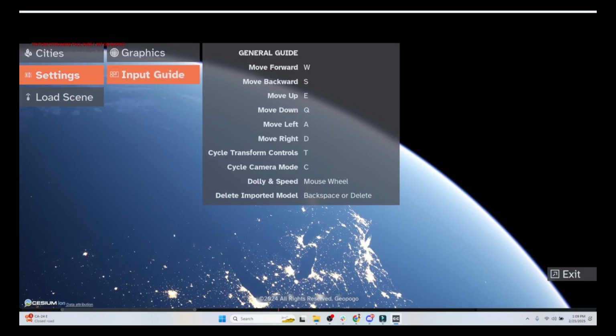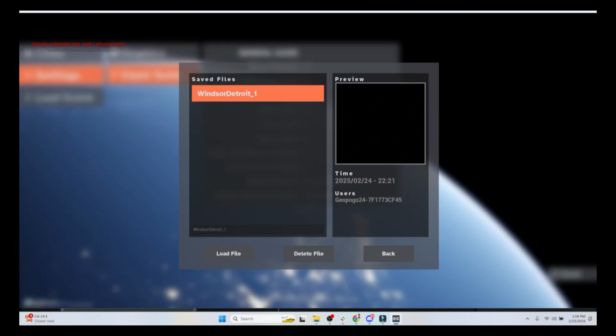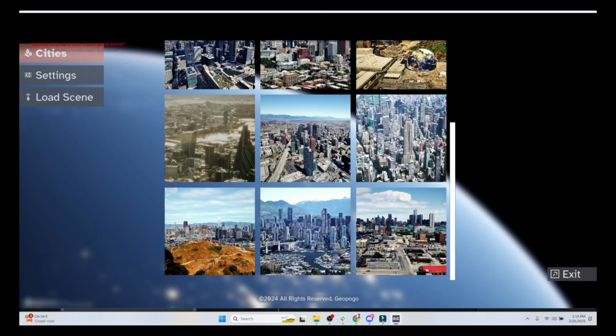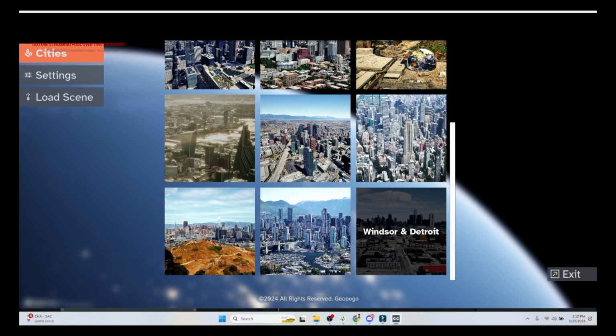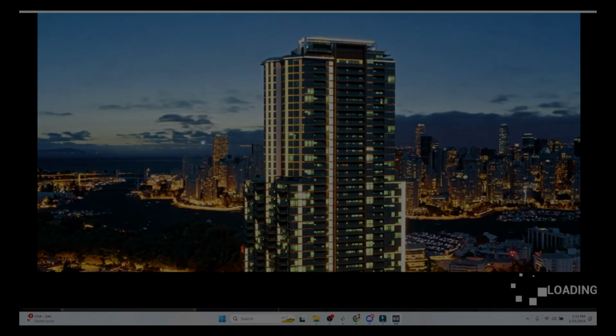As well, you can click over here to the settings panel to adjust graphics. You can also see the input guide that gives you assistance on controls for Geopogo cities. And as you use Geopogo cities, you can click on load files to then go ahead and load your last saved project. So let's click on cities and let's click on the great city of Windsor and Detroit.